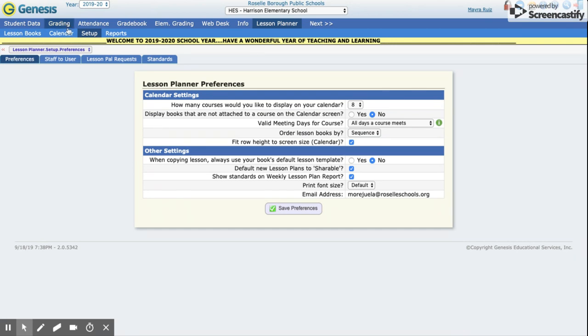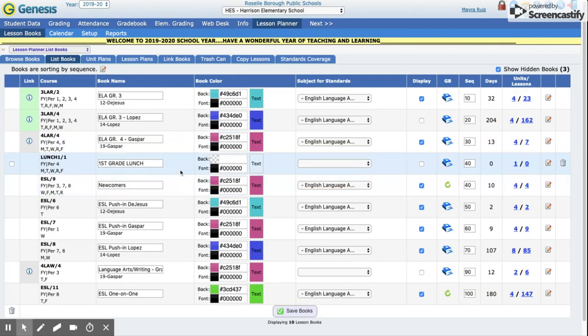Once you're done with your preferences, I want you to click on Lesson Books. These are your subjects. These are your books. So if you have reading, if you have math, they're all going to show up here. So you need to make sure that you have enough subjects for the classes that you are teaching.